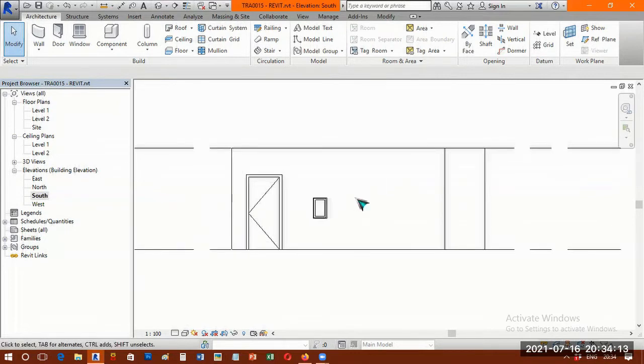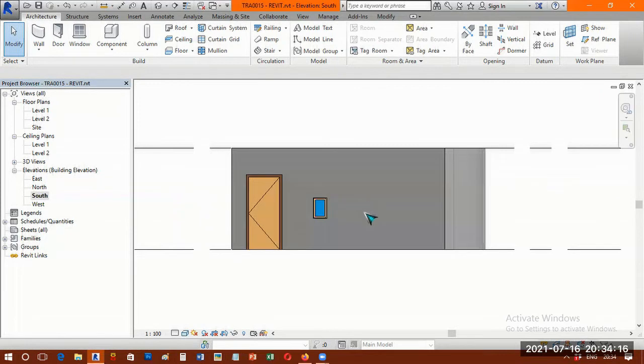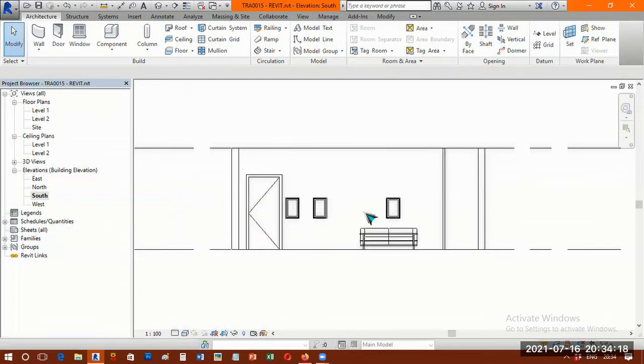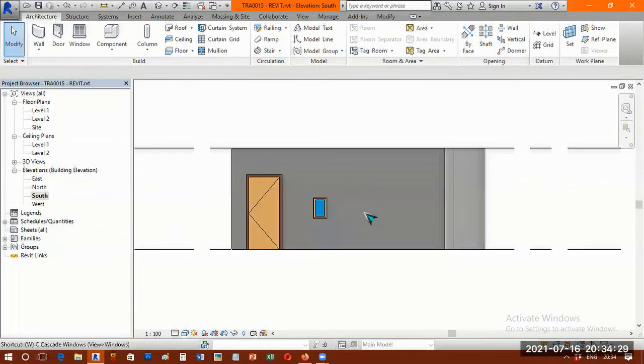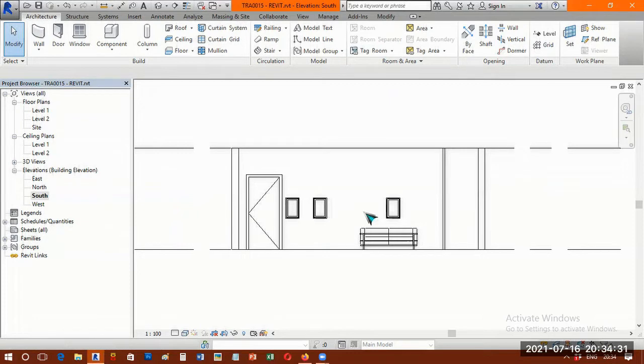I say SD. SD stands for shade mode. WF stands for wireframe. HL for hidden line. I repeat again: SD for shade, WF for wireframe, and HL for hidden line.